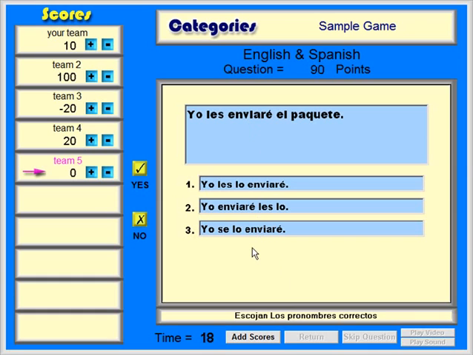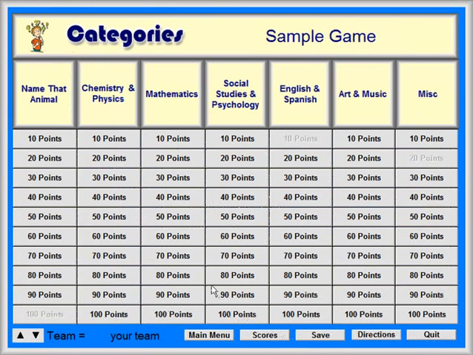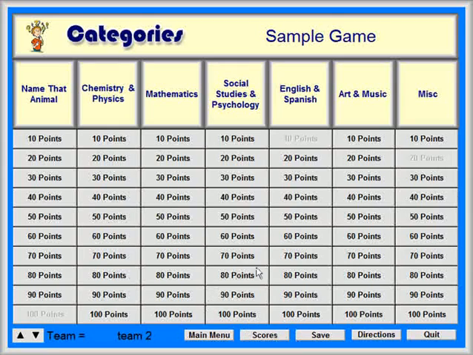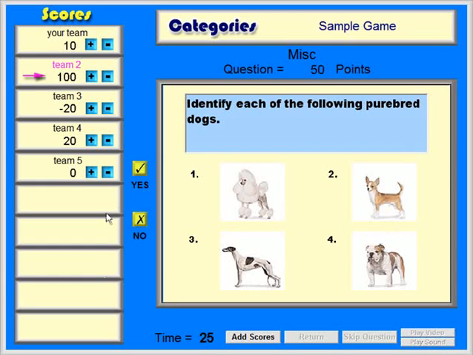Note that you can use foreign language symbols with the use of the Windows Language Bar. Next, Chemistry and Physics for 80 points, which uses a graphic question and text answers. And finally, Miscellaneous for 50 points, which uses a text question and graphics for the answers.